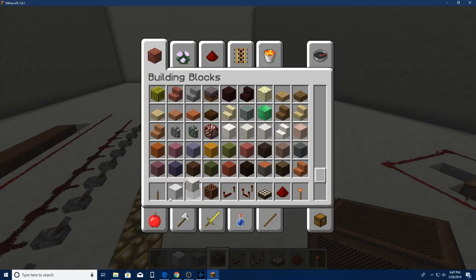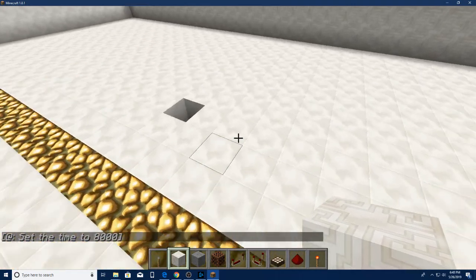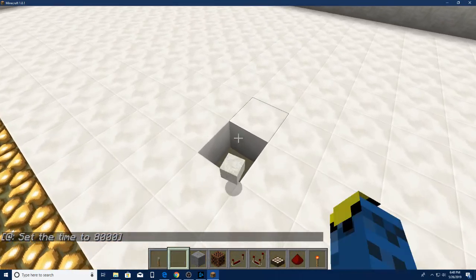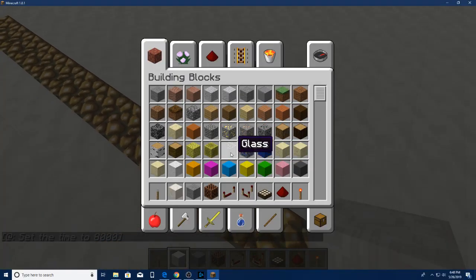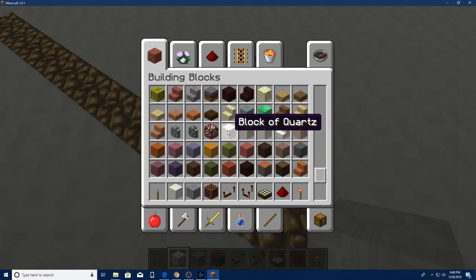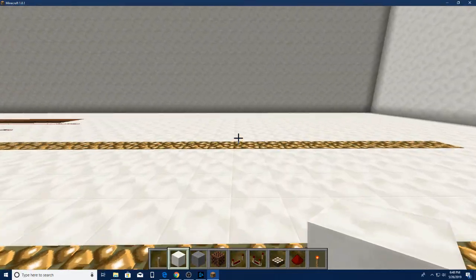So what we're going to do today is I'm going to actually show you how I create a room and the kinds of things that I do to it. Now, I keep choosing the wrong block. Let's do the blocks of quartz here. There we go, to fill in the holes.